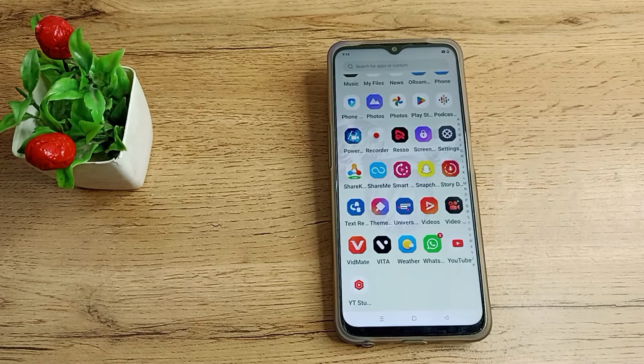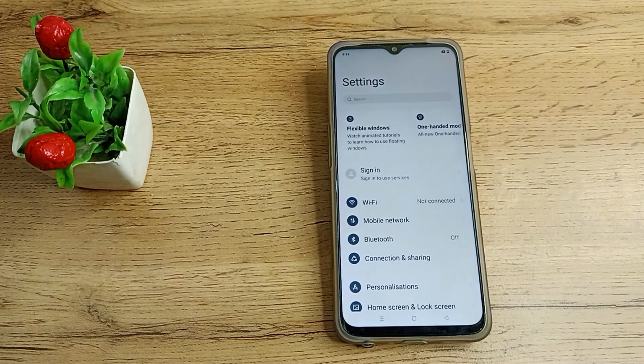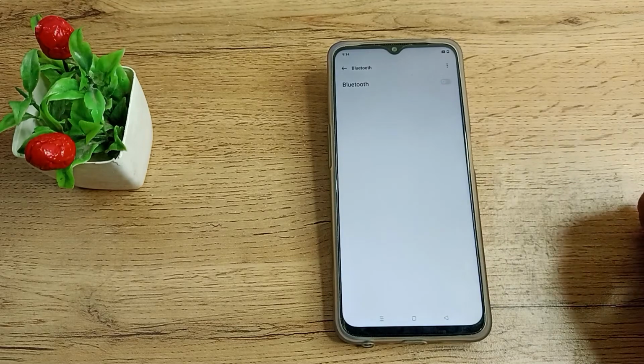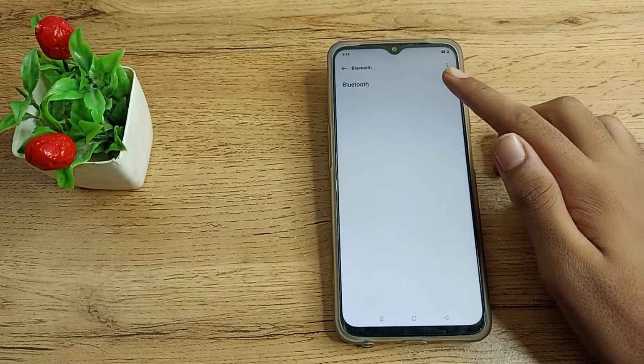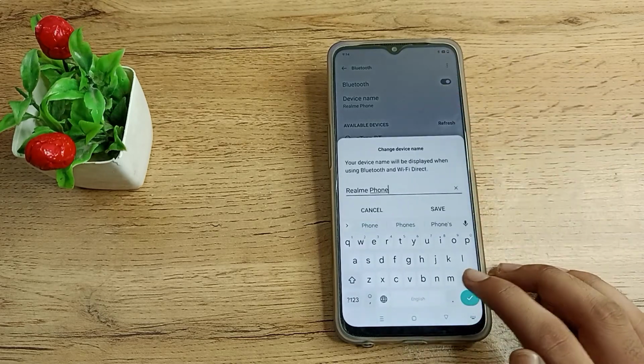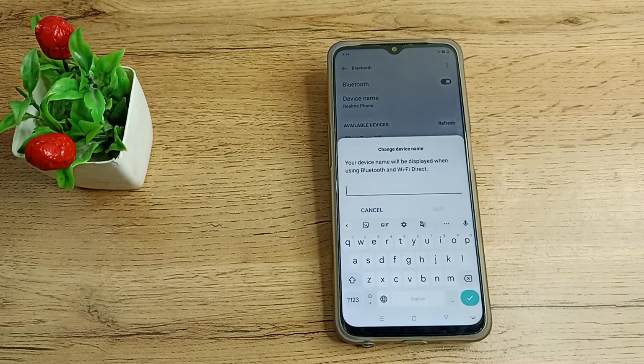First of all, we will open our phone settings to change our Bluetooth device name in the Realme phone. Then you can see that the third option is Bluetooth settings. So tap here. First of all, we will have to turn on our Bluetooth settings. You can see your device name is Realme phone, and you want to change it into your own name or any other name.